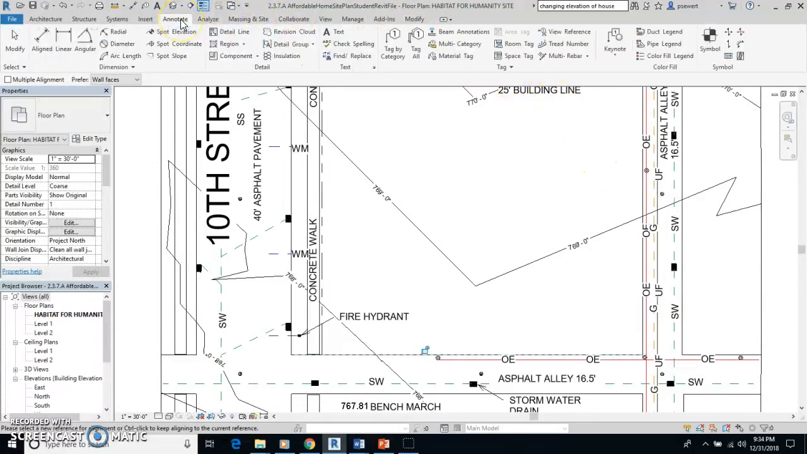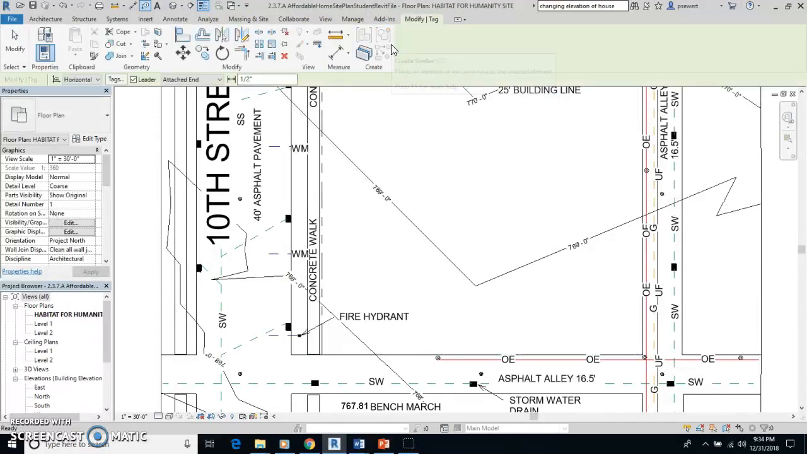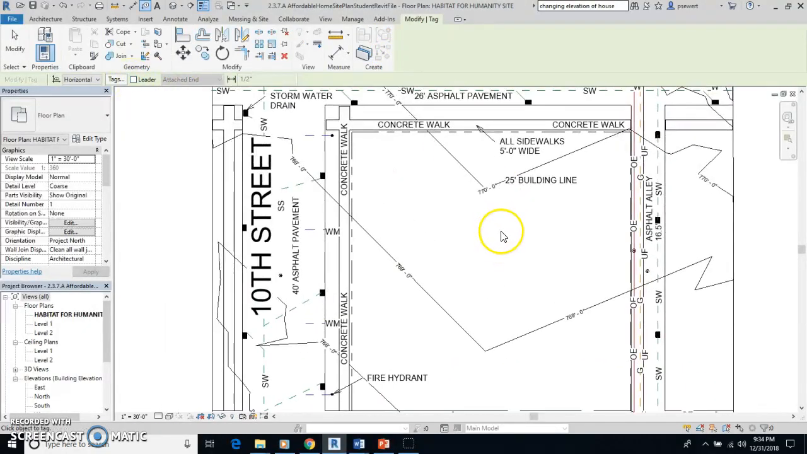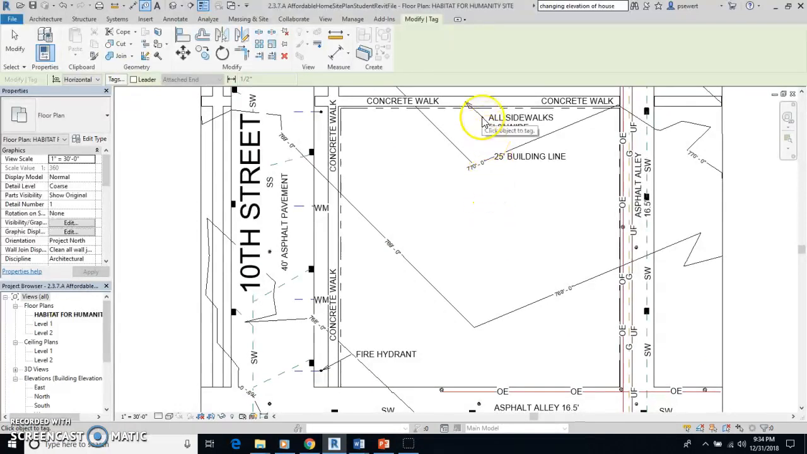Now, on to annotate. And I'm going to use the tag by category. And what I want to do is make sure that I have unchecked the word leader. And I'll just position it so we can see it.